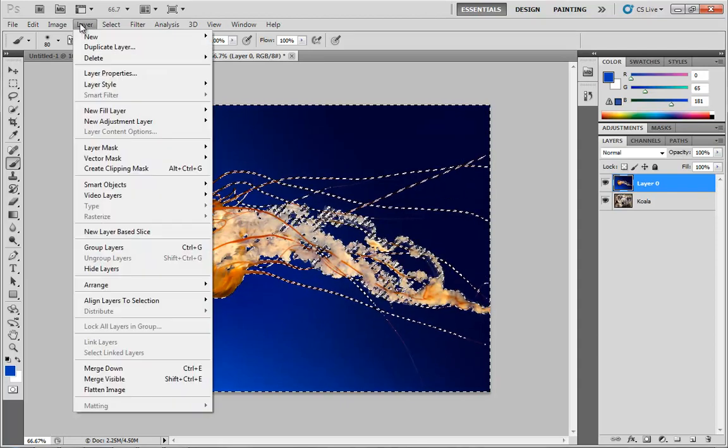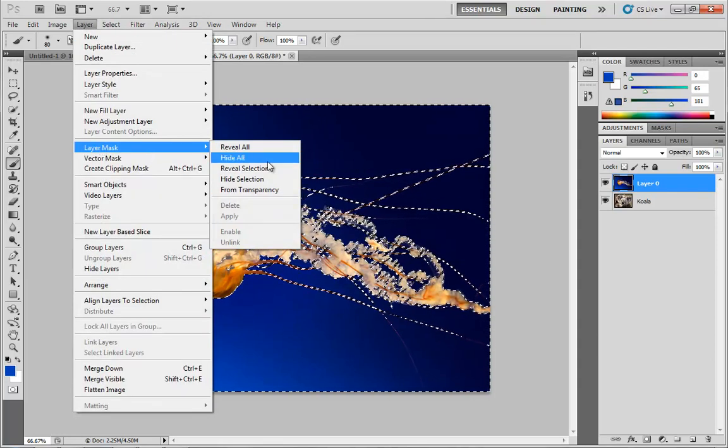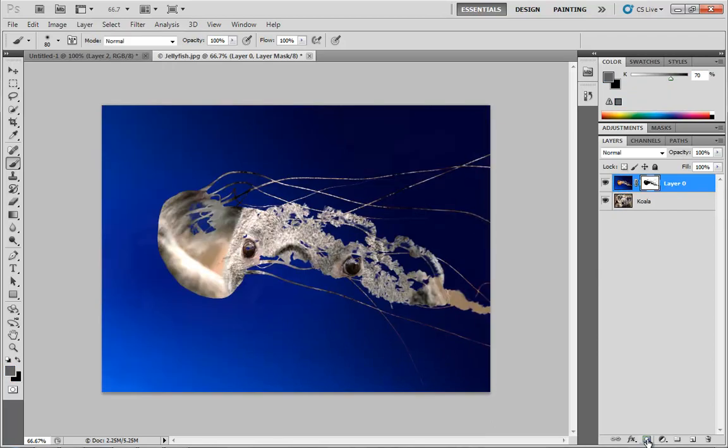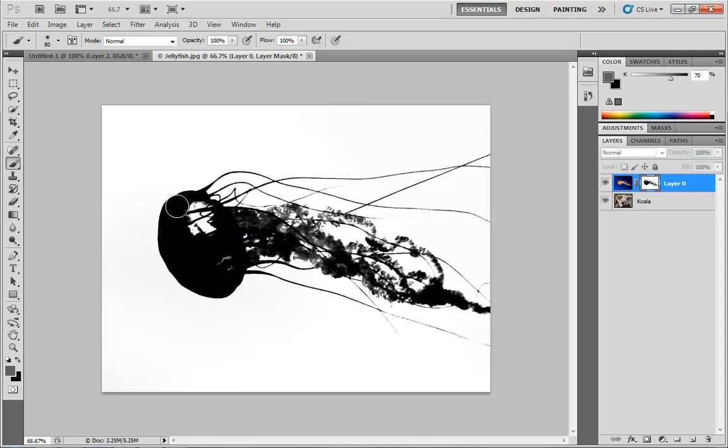Now let's go over to Layer, Layer Mask, and choose either from Transparency, or we can just click on our button down here like I did before, and now check out what happened. Can you tell what happened if you just look at it? The jellyfish has now disappeared. He's actually being removed by the layer mask. You can see that the jellyfish is black, and that's revealing the koala underneath. If I hold down Alt and I click on the mask itself, you can see a nice little black image of that jellyfish. Now let's do something really fancy.